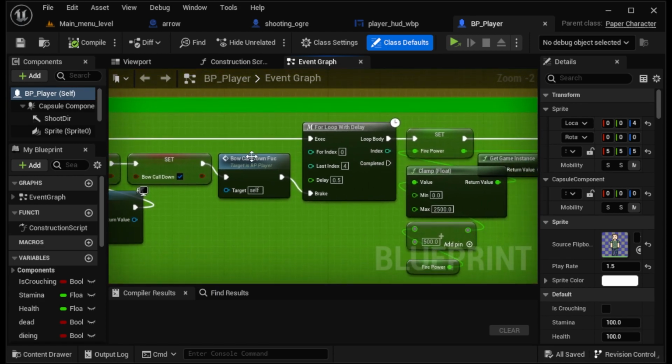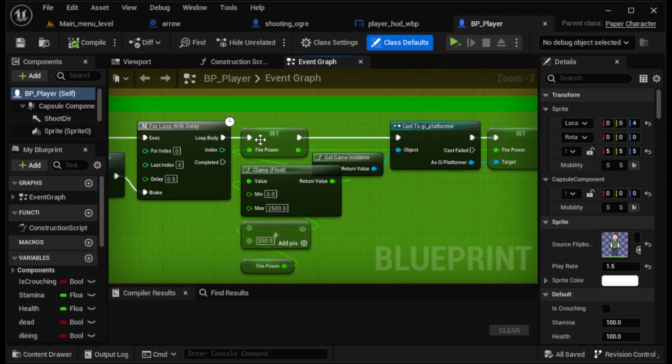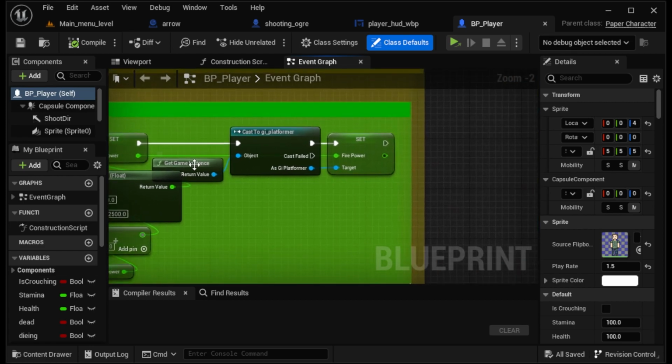This will then enable the bow drawback animation. It then runs a loop 5 times with a 0.5 delay. Each time it will set fire power. It does this, but checks with a clamp that the power is not over 2500 and adds 500 to firepower, then casts to GI_platformer and sets firepower to the local variable firepower.